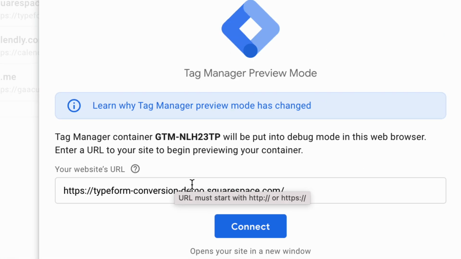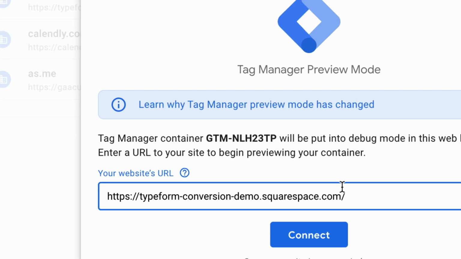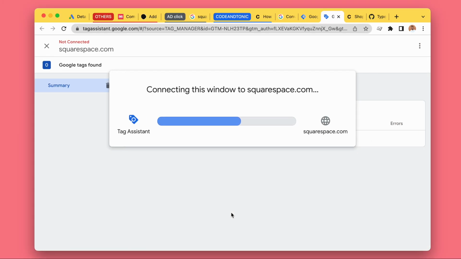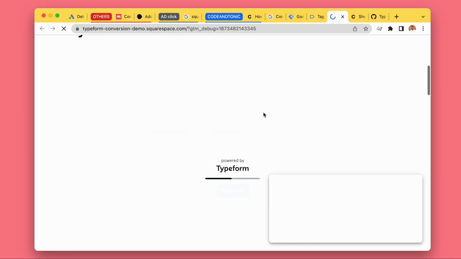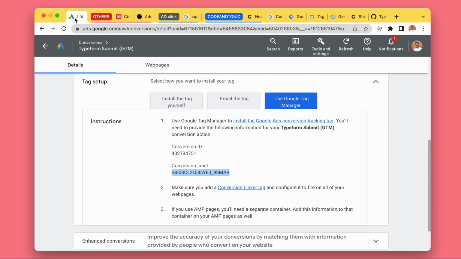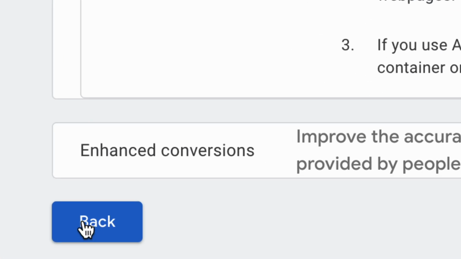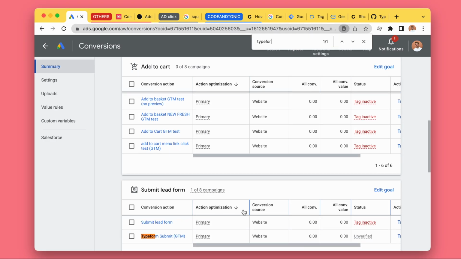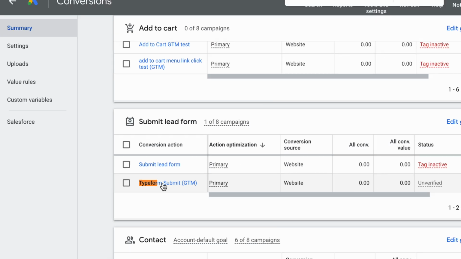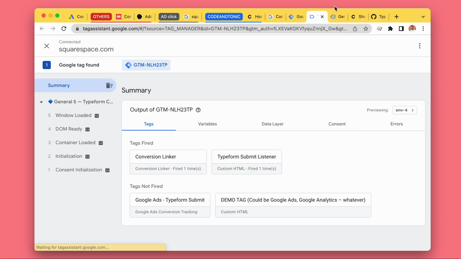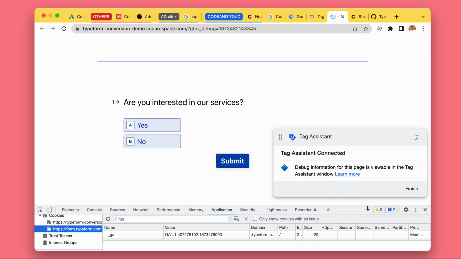It's gonna open our website. If you haven't done this already, we'll copy paste your website URL here and click connect. All right, let's see. So now in Google Ads, let's go back where we can see our conversions. And indeed, we can see Typeform submit GTM is unverified. So we haven't verified the tag yet. Let's see if we can get it verified.